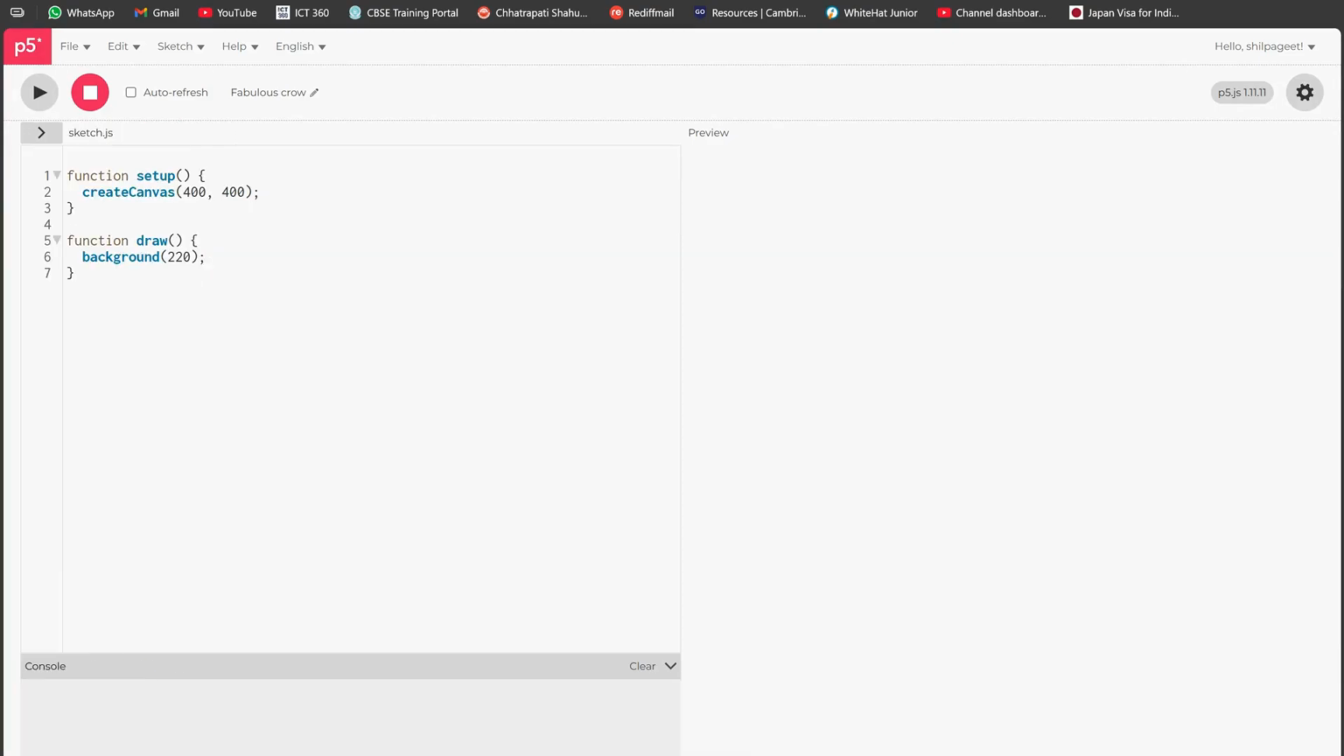Now coming to the right side of this website, you can see there is a preview window. This is also known as the canvas or the output window, because we can see the output over here. Whatever line of code we write on the left side, we can see its output on the right side. Talking about the bottom left corner, that is the console.